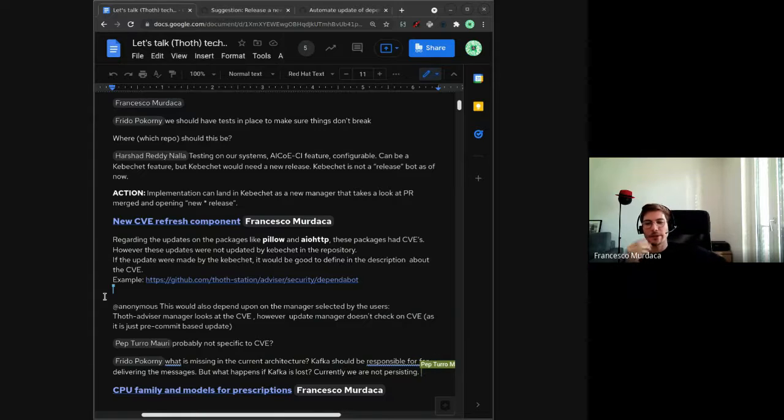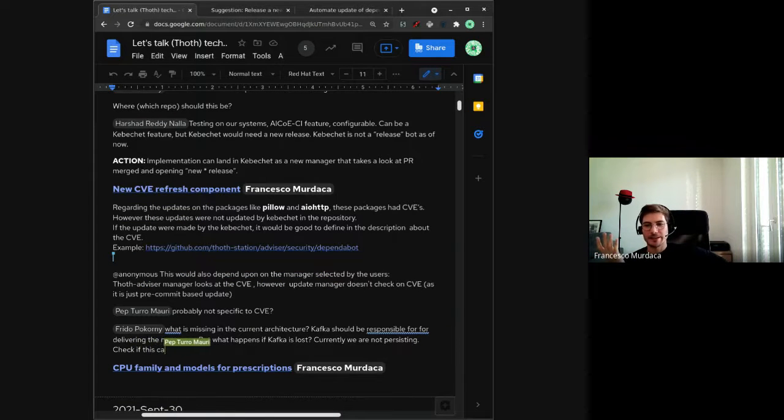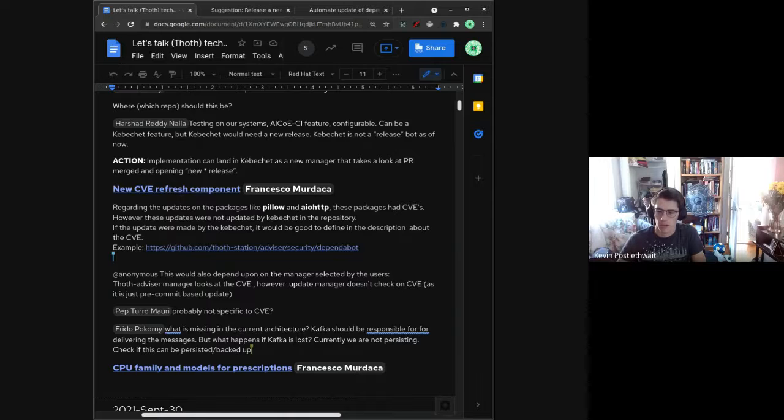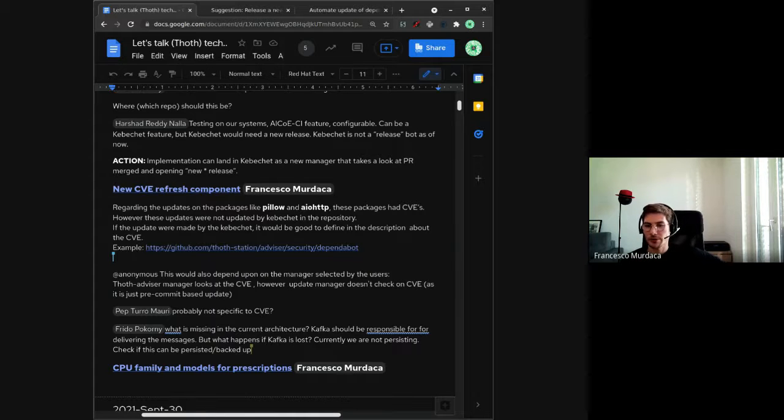Okay, but if I'm a user that already has a software stack and I have a CVE, but you already sent that message and I'm a new user to you, you don't send me that update. But it should be in the database already, so it shouldn't be an issue. I mean, if I am a new user and there is the CVE of Pillow that was released 1 month ago, we already acted on that. It's no more in Kafka.